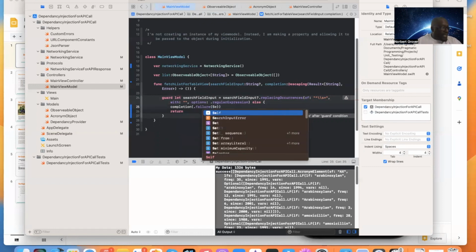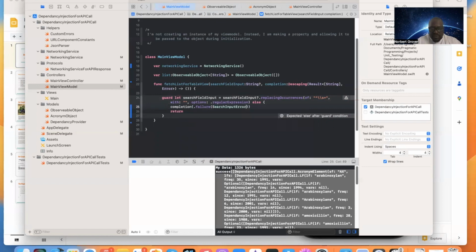Search input error dot invalid inputs. This will never be executed. What this does is just remove the white space in the front, right? I'm getting a warning here because the search input field needs to be used. It will. Just give me a minute, right?